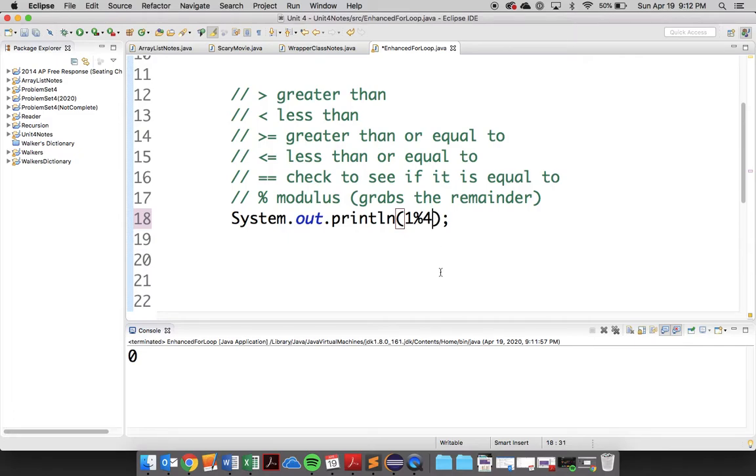So when I have this, it's still the same question though. How many times does 4 go into 1? Well, 4 goes into 1 no times. 4 doesn't go into 1, but I still have a remainder of 1. There's still that 1 left over.